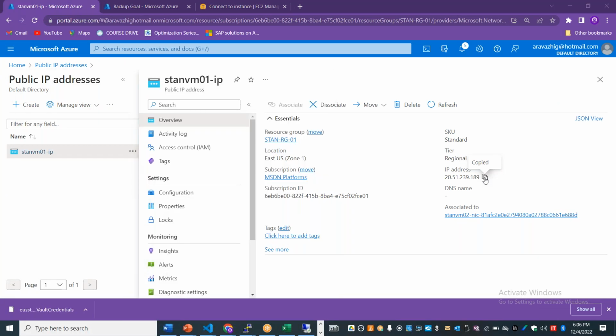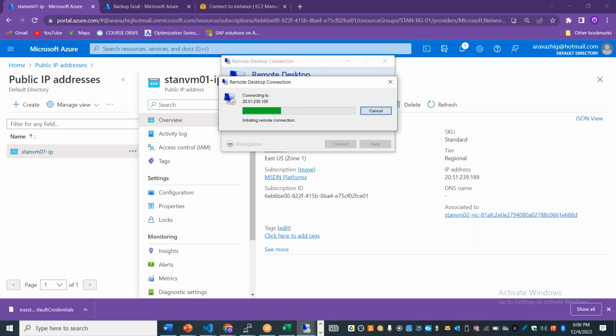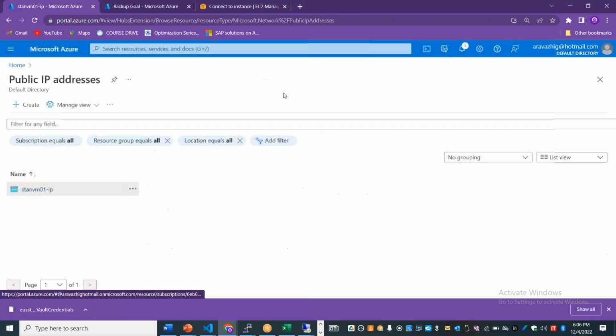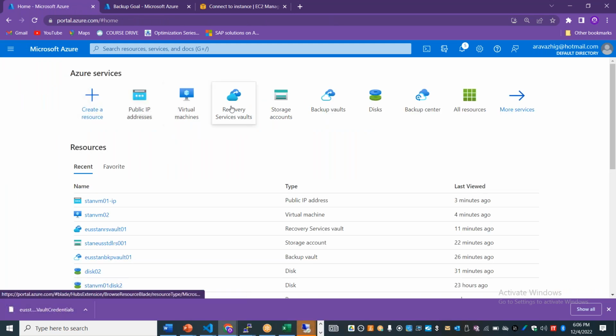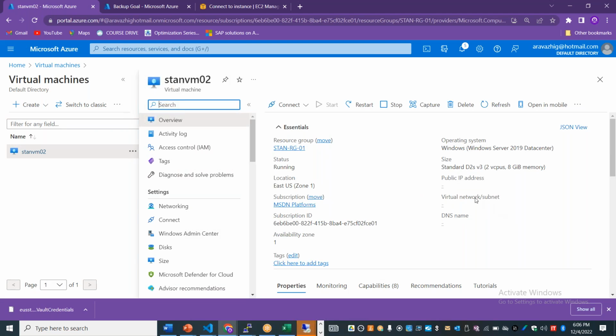Now let's connect to the VM which we restored. Generally, we restore it with the same name and all those things, but anyway, we'll go and check that. Did we associate it? Yeah, we associated it. Let us check that VM status here. Go to virtual machines, go to the VM. So the public IP, yeah, it's here.